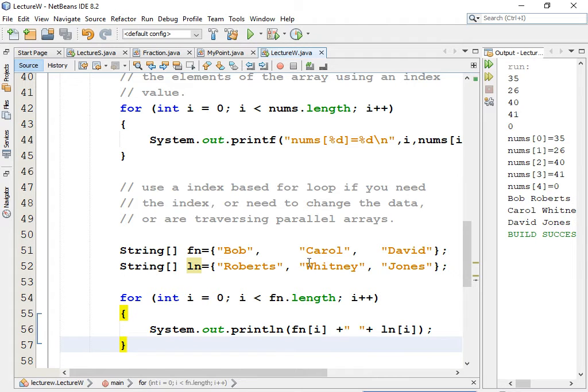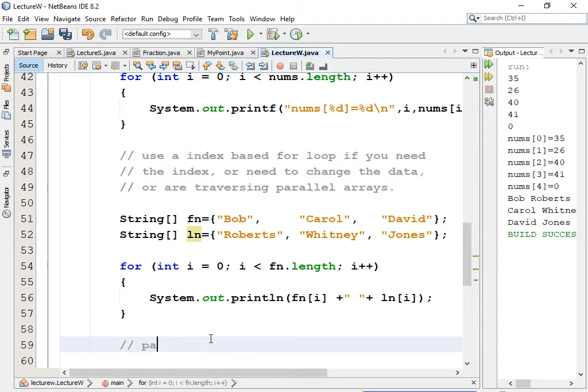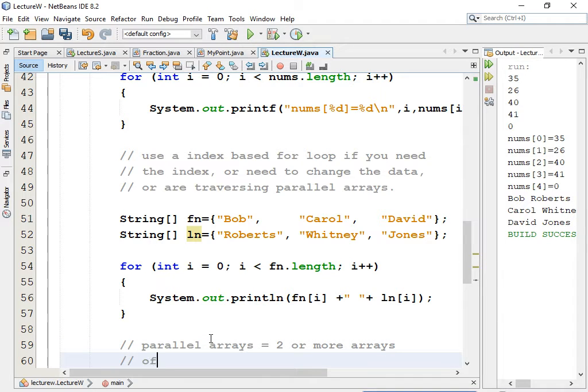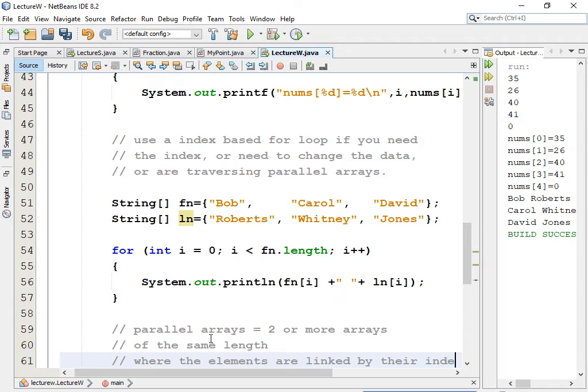So these are parallel arrays. Parallel arrays are when you have two or more arrays of the same length where the elements are linked by their index, by their subscript. So parallel arrays equals two or more arrays of the same length where the elements are linked by their index.